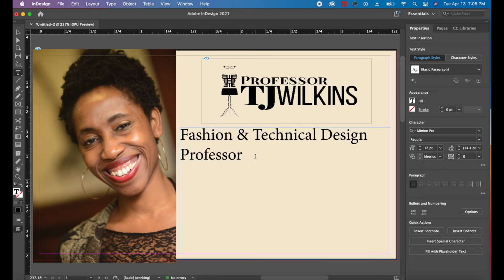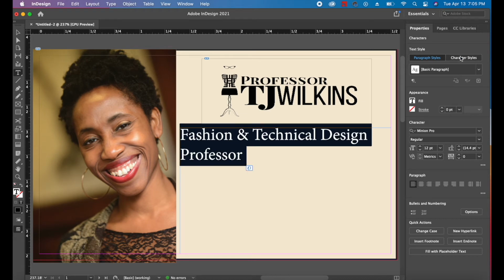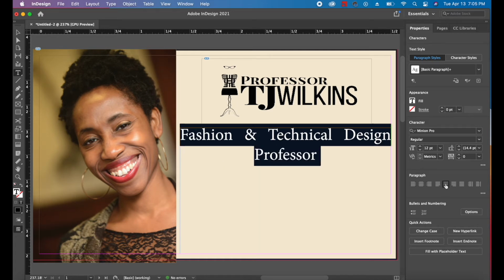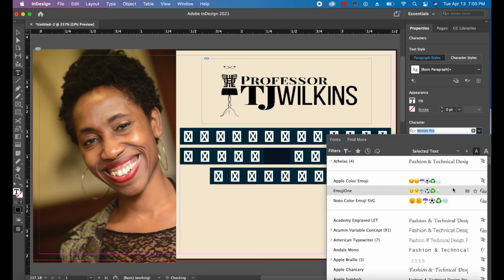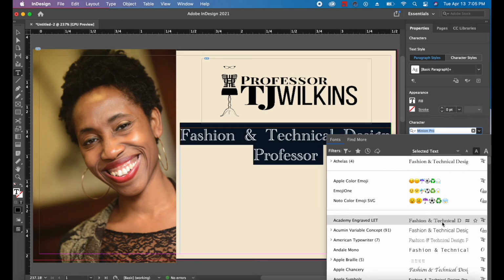Let's see, let's fix this so it's more centered. In the properties panel, I can choose the centered option. And then also, let's play around with the font. I want something that's a little bit more, I don't know, let's see. What options do I have here? Okay, no, not that. That's kind of interesting. Maybe.